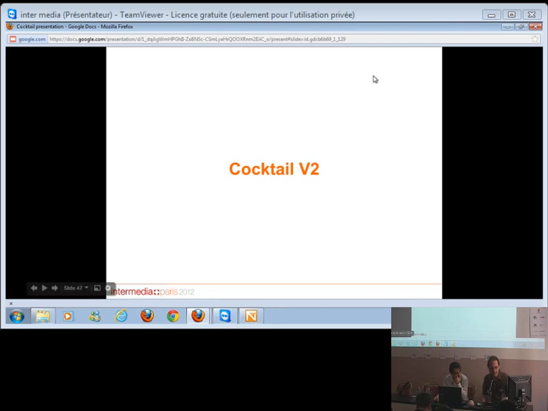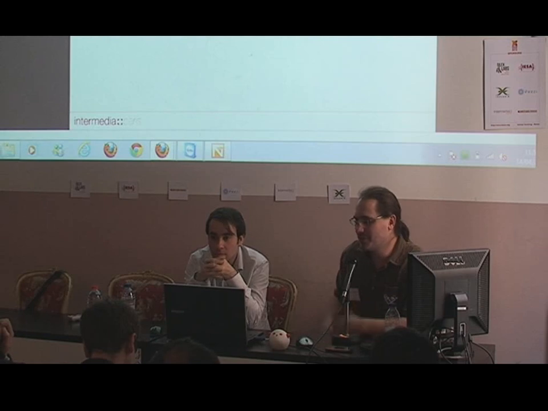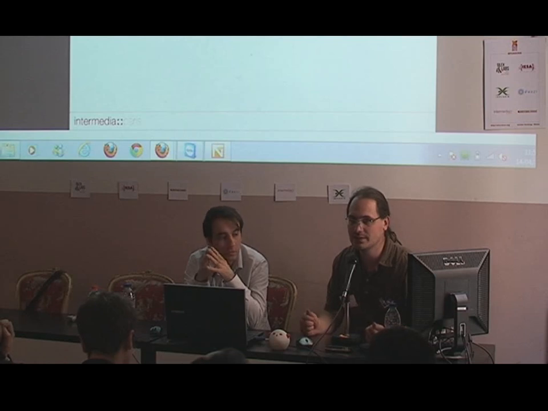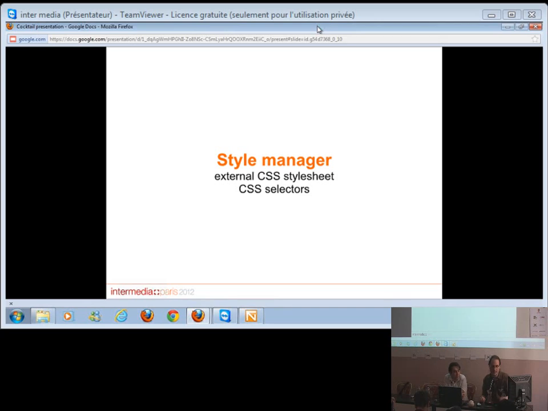What we didn't cover in Cocktail V1 is a style manager. It's a little bit of a detail, but for now we have the inline styles and no external style sheets are loaded. So you have to make your HTML with the styles inline. We don't have the CSS selectors. For now, it's not in Cocktail V1. It will be in Cocktail V2. And the UIs, we don't have all the HTML UIs like drop-down lists and checkboxes. We only have a few of them, so we will not try to make it for Cocktail V1. We'll leave that for Cocktail V2. The HTML form tag also.